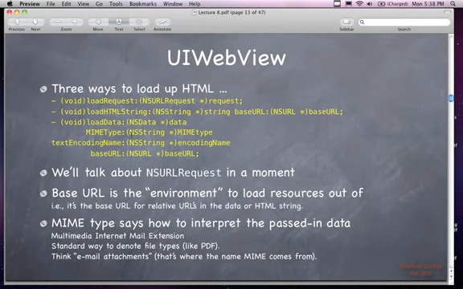In terms of the base URL, it's the same concept, loading a URL. So the base URL is the environment to load the resources out of. So we can set the base URL relative to the URL in the data itself, or in the HTML string. We can actually load an HTML file that's local from within the application, same way you can do in an Android environment. You can load data.